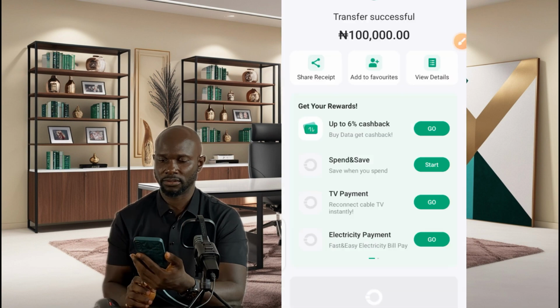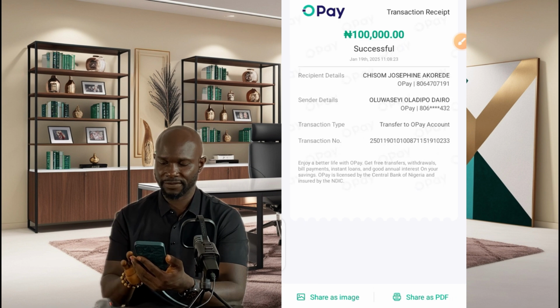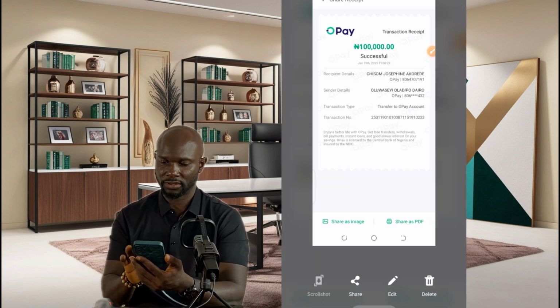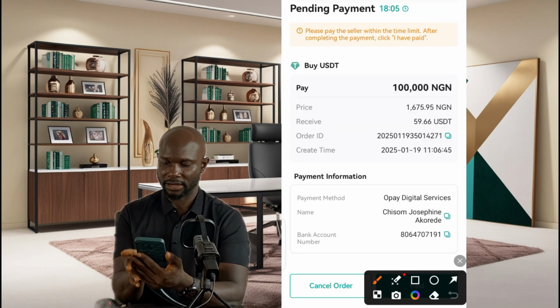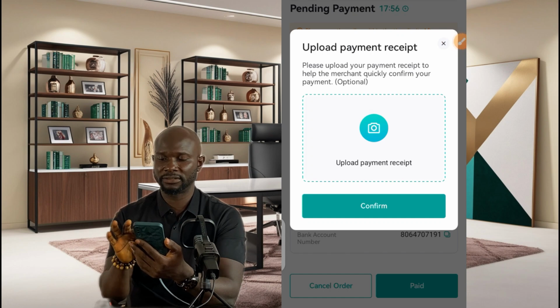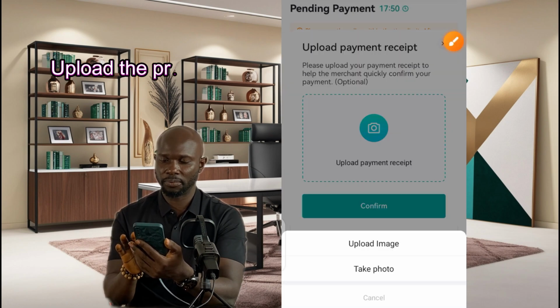Then I found this. Oh, transfer successful. So now the receipt. Let me share this receipt. I'll save it as an image. Okay, sorry. Let me screenshot it. Okay, done. So let me go back to this place now. Then I will click on paid. Look at it here. So I click on paid. Now upload the payment receipt. So I'll click on this now. This place to upload it. Then I'll click on upload image.